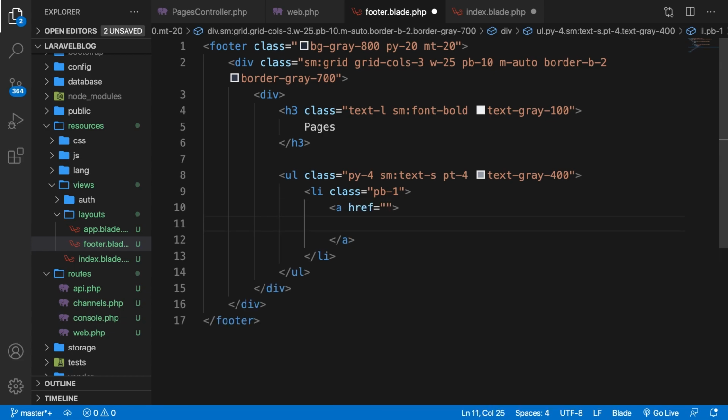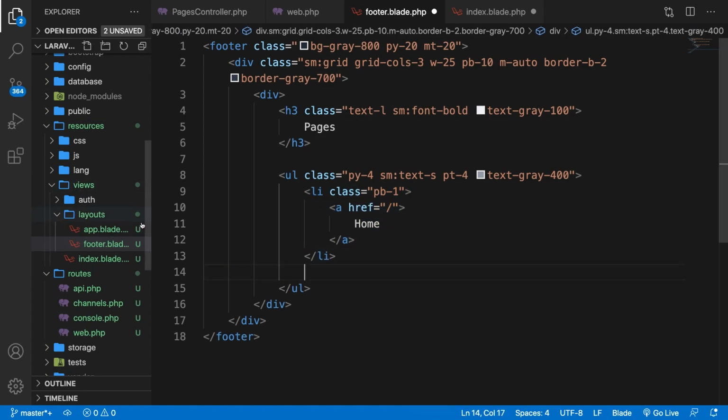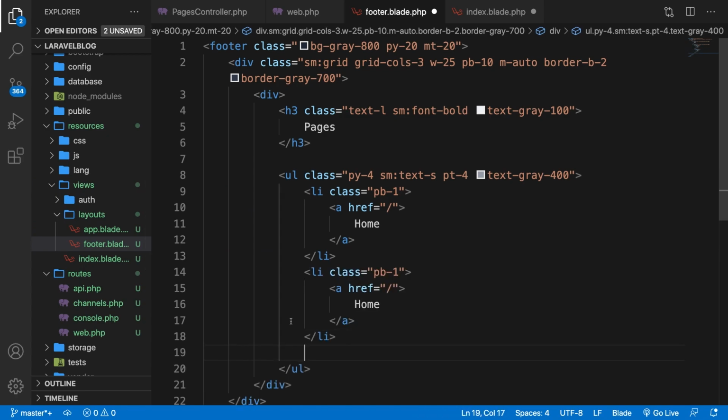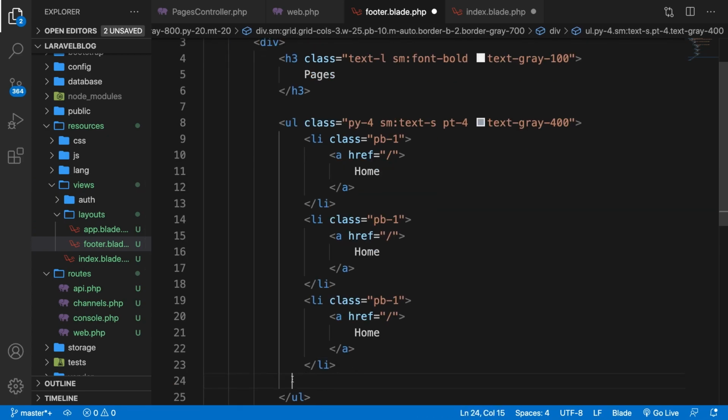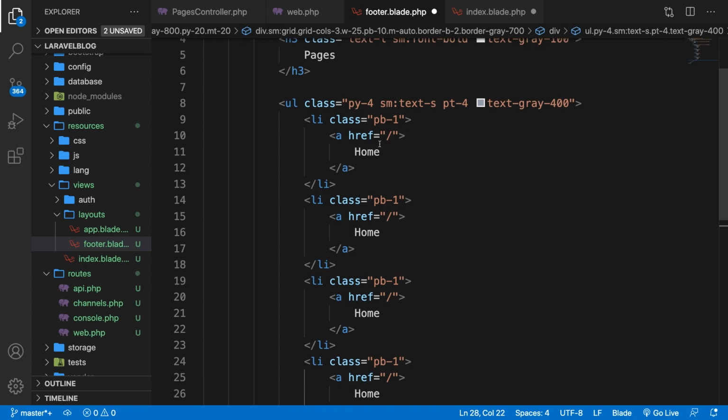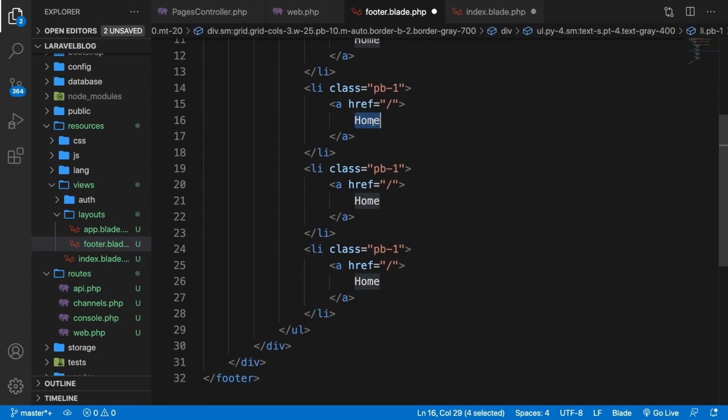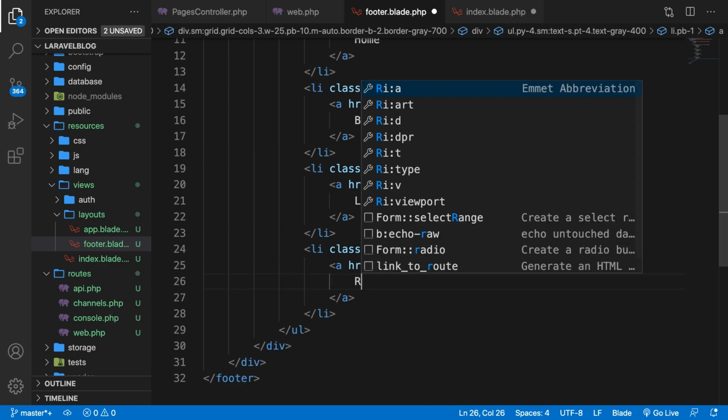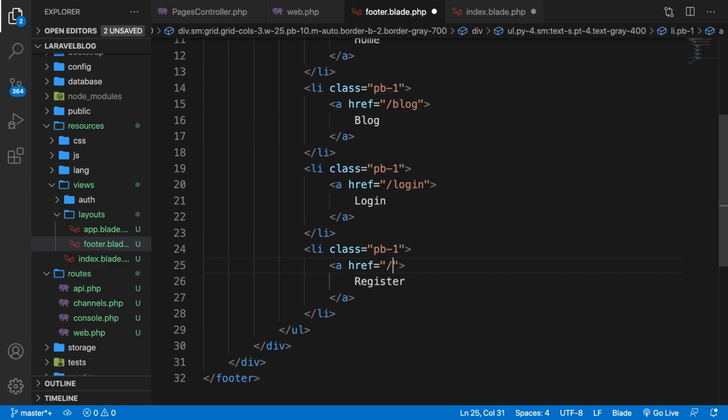and the first one is the home page. The endpoint is /. Now let's copy the list item and paste it 3 more times. So 1, 2, 3. The first endpoint is all right. The second one is the blog page. So blog and the href is /blog. Third one is login. So /login. And the last one is register. So /register. This was it for the first div.